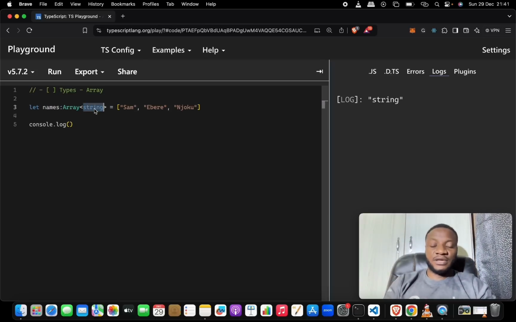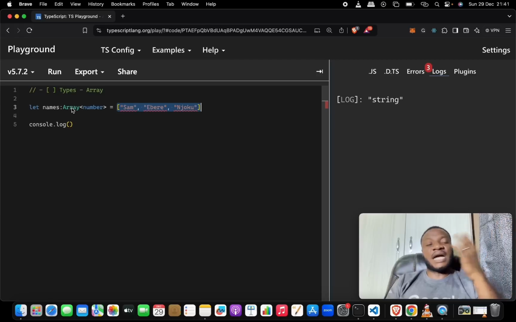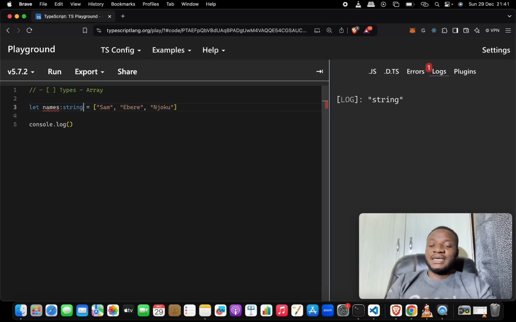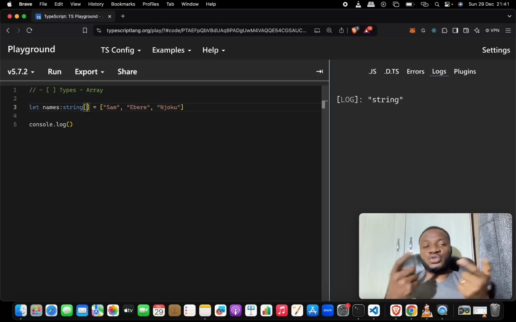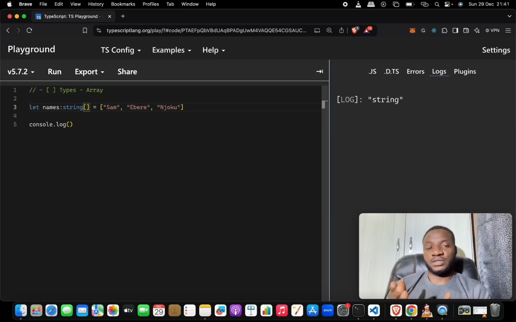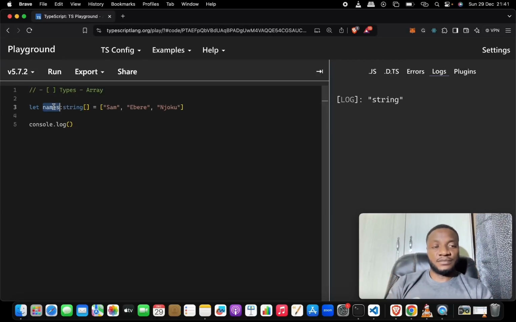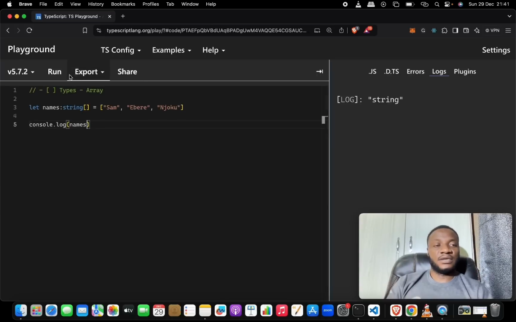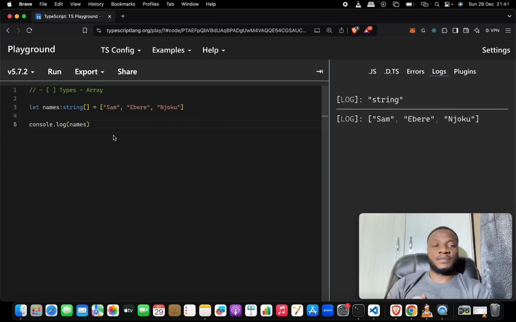Now you could also make this an array of number like this, but notice that immediately we make it an array of number, it shows that what we've passed here is wrong. So this is how you declare an array. But another way you could also declare an array would be to specify the types that it will be containing, then also specify that this is going to be an array. So you see, as soon as we add the two square brackets, then the error is gone, and we have our clean array. So we could check our array and see what happens here. Once we run it, you see it's showing us everything as it should be. So this is how we declare an array.